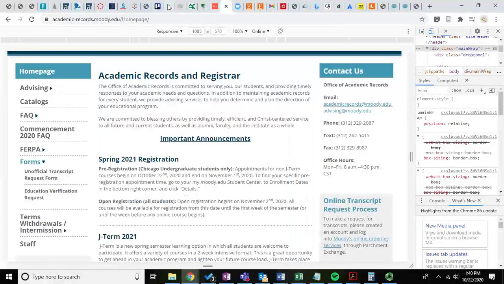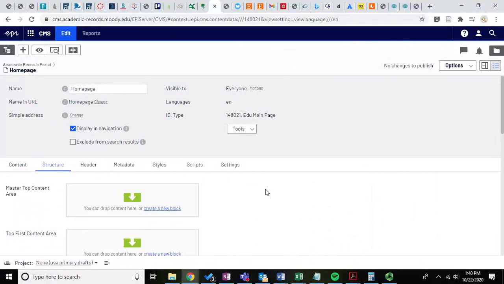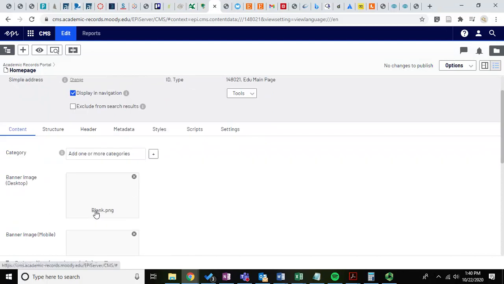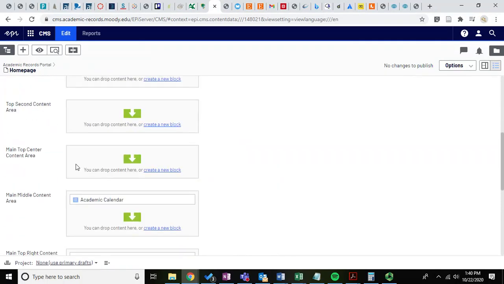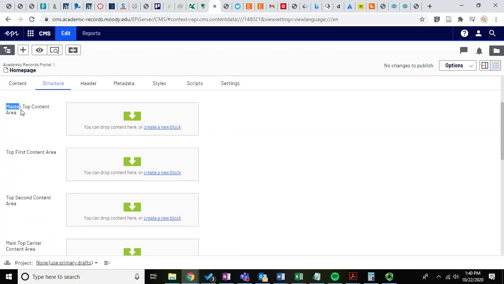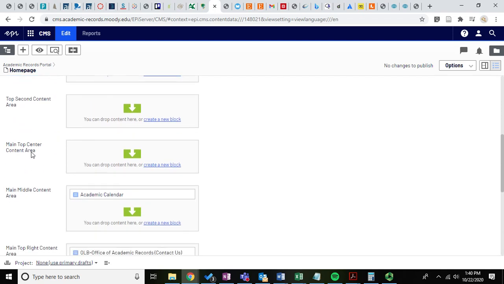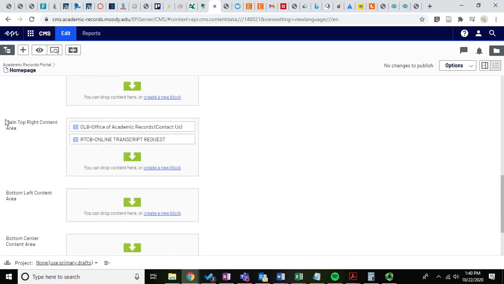And so you can make more granular edits to the center area, to the top right area, to the bottom, and so on and so forth. As you can see, I'm on the page, but instead of making basic edits to just the content, I've gone to structure, and the structure has the master top content area, top first content area, second, main top center, main middle, main top right. This is actually notable because there's some stuff in here.